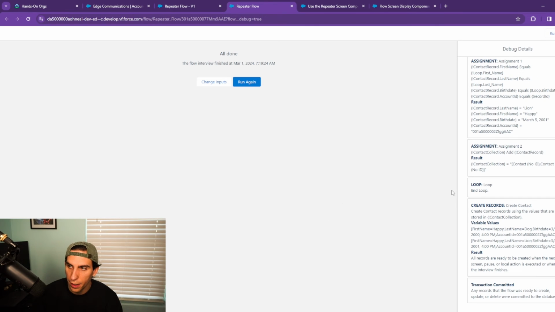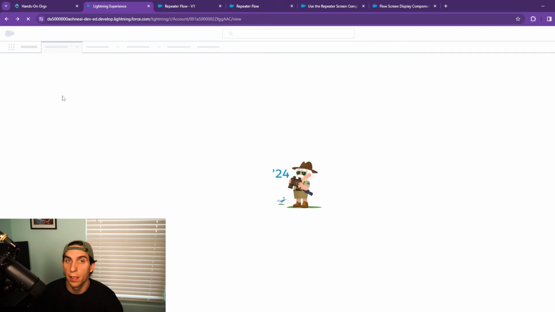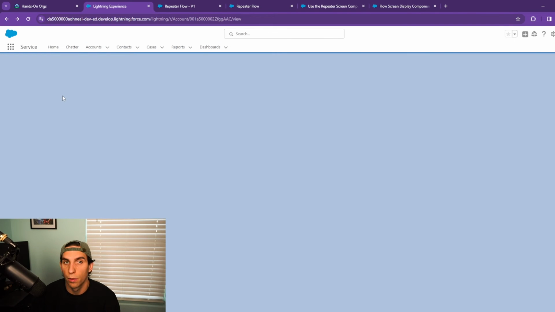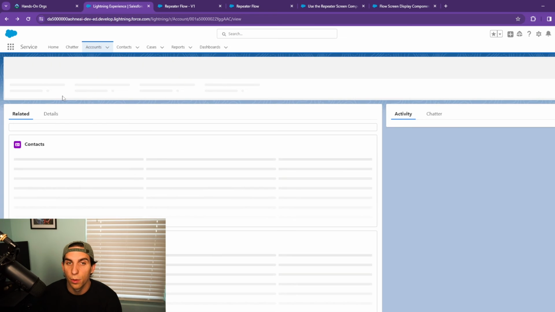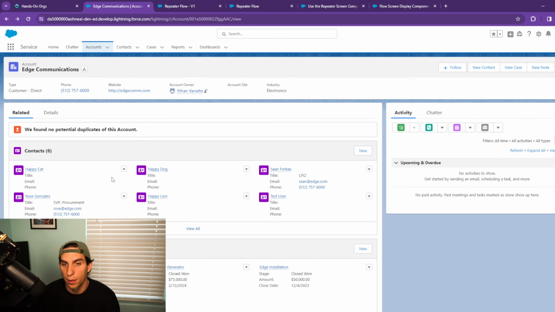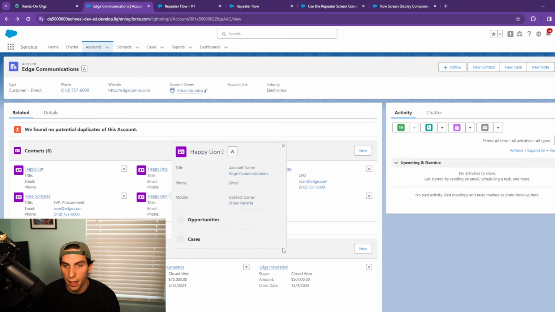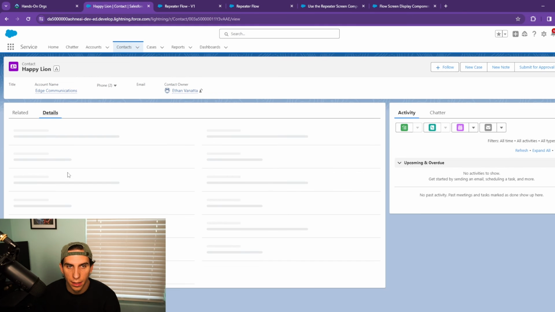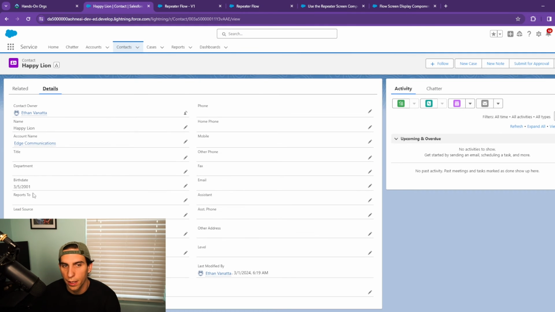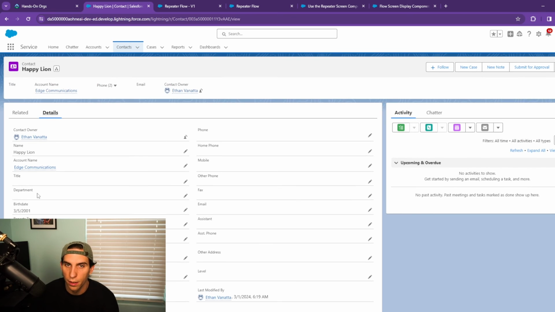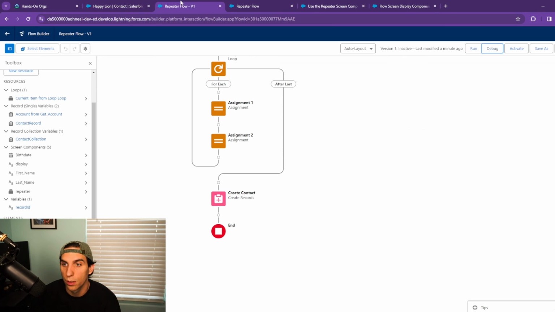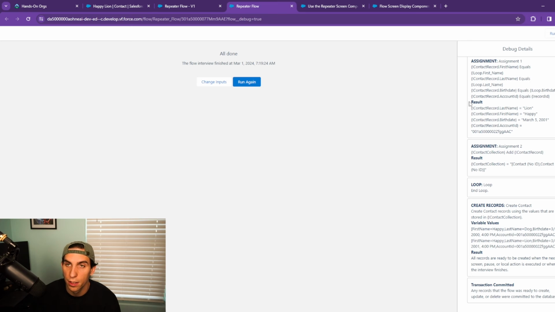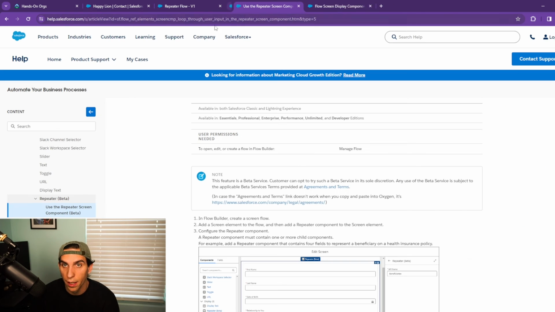The flow will run, and I can see where it's created these records with the values I've assigned. To test this, in debug, it's still committing the new records to the database. You can refresh, and you will see the new contacts. Now it went from 4 to 6, and you can see Happy Lion, and you can see Happy Cat. So let's look at Happy Lion, and you can see that the birth date of 2001, March 5th, is there as well. So we have successfully used the repeater function to create 2 contact records associated with Edge Communications.